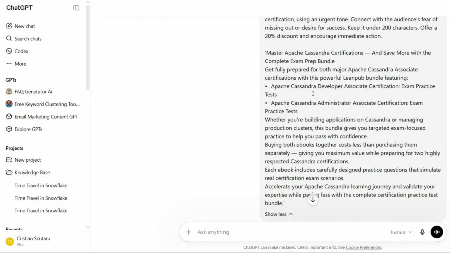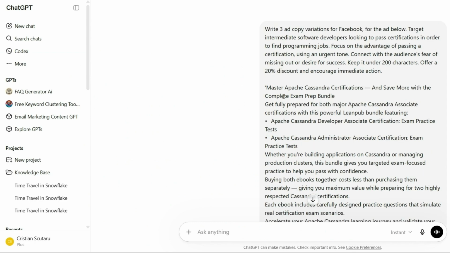And you see here, I basically copied and pasted the content. I don't need formatting here. I don't need bold characters and titles in headers and so on, because I want an ad variation.